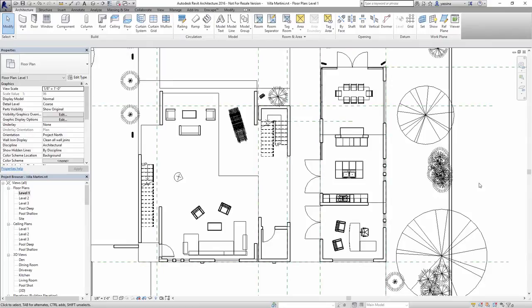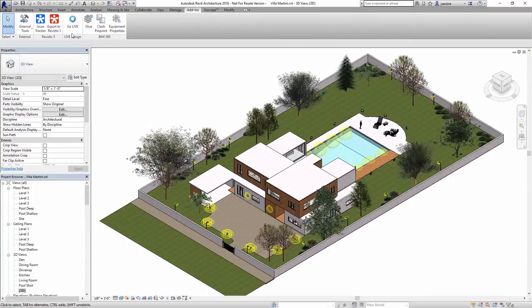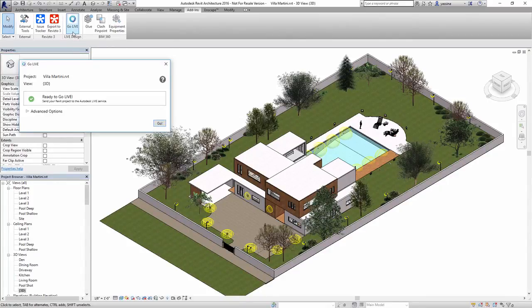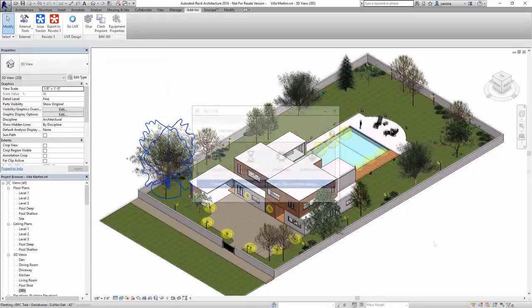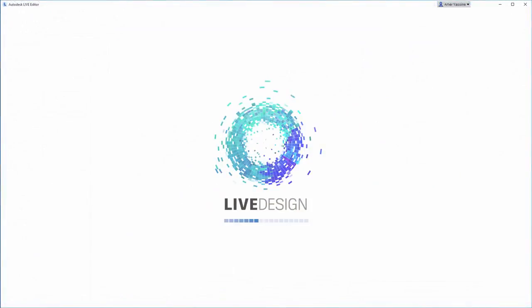We're going to start our tour in Autodesk Revit, where all Autodesk Live scenes begin. In Revit, create a 3D view that contains just the things you want to see in Autodesk Live, then click the Go Live button. Once you've confirmed everything is good, send your project to the Autodesk Live service on the cloud. There, it will be prepared for real-time display. After a while, your completed Autodesk Live file will automatically be downloaded to your computer. You can open it in Autodesk Live with one click.